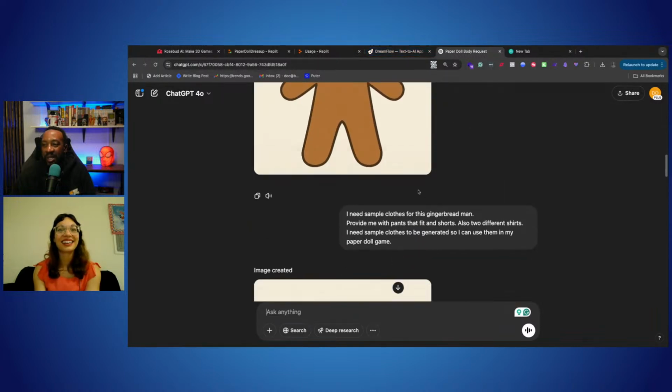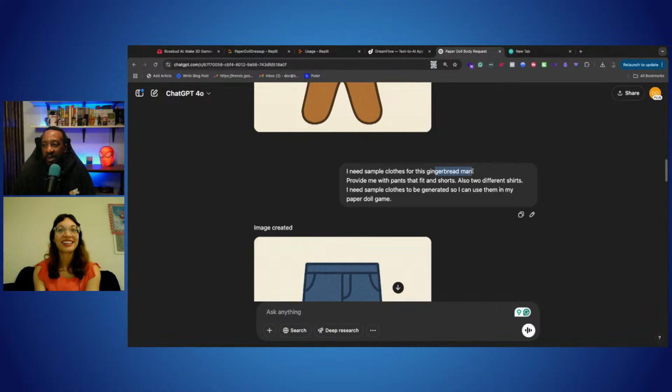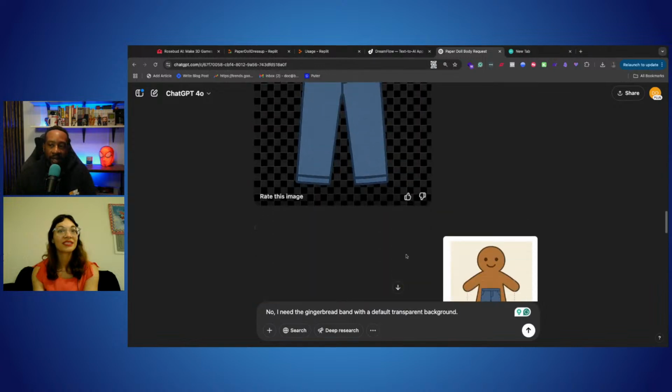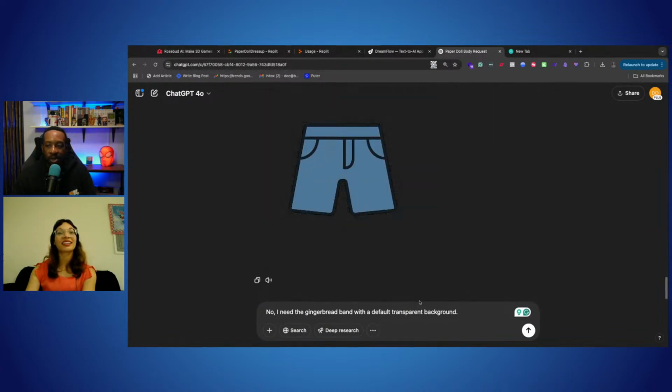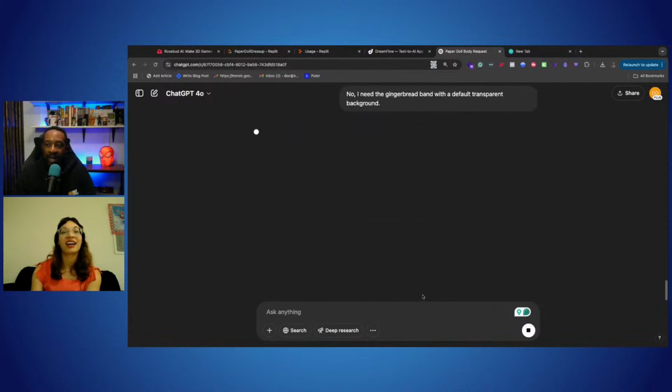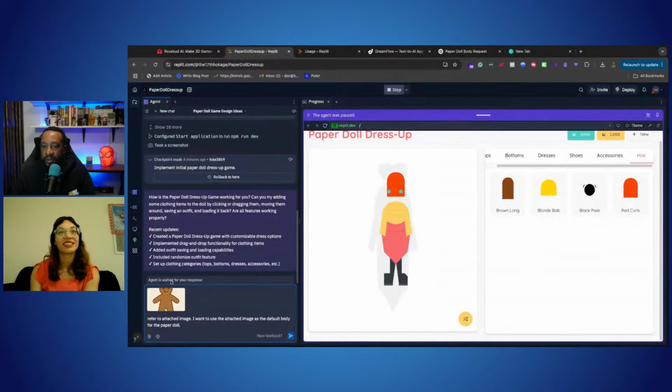Let's see about this. You know what? I'm going to say I need this gingerbread man transparent background. This is bothering me. Hold on one second. I thought that you already had that. No, I need the gingerbread man with a default transparent background. What I did was the pants, I did default, and then it understood the shorts. But the original gingerbread man had that kind of background that I was trying to do just a very generic one. See what happens.